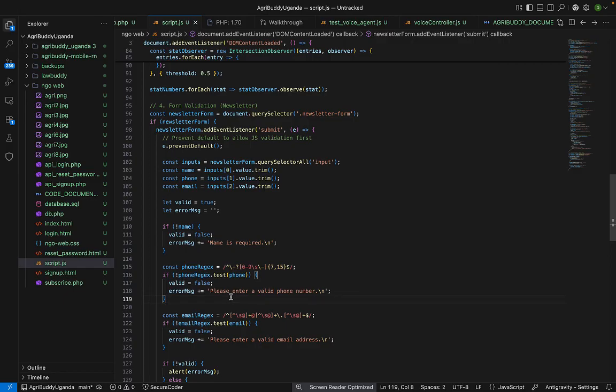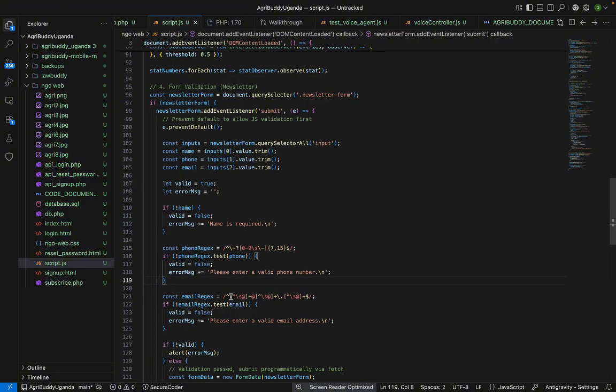Now also the same thing for the email, we specified that it must have the at symbol for it to be a valid email. So if someone misses this out, an error message will pop up, and it will say please enter a valid email address. If it's not a valid number, it will also put out this message.